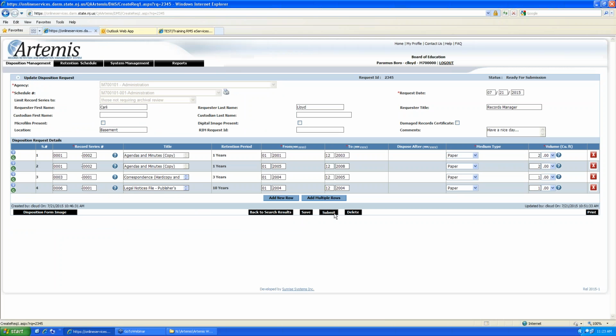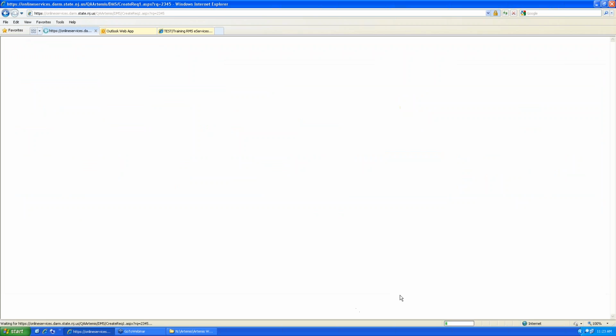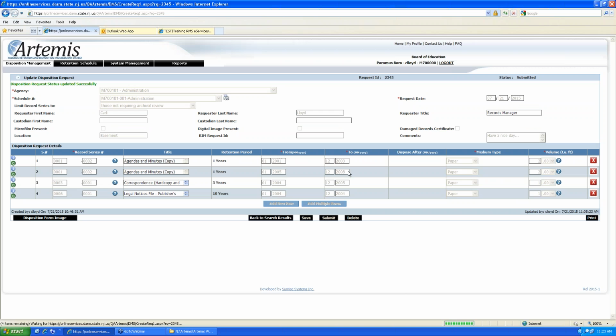At this point in time, I can click on Submit. Again, you get a certification statement from the state, letting you know that once you submit this, no further changes can be made to this form. So be careful, because once you submit this form, you're not going to be able to edit it at all. It's now going to be a submitted form. So let me hit OK. It's going to tell me that the status has been updated successfully, and the status is now submitted. At this point in time, I can't do anything else to this form.